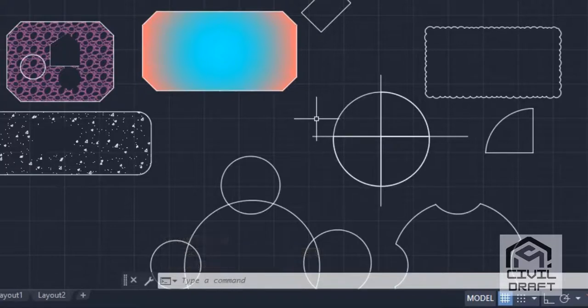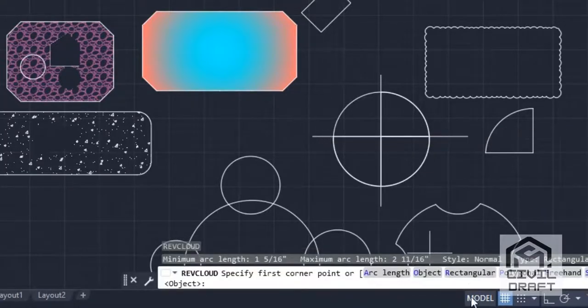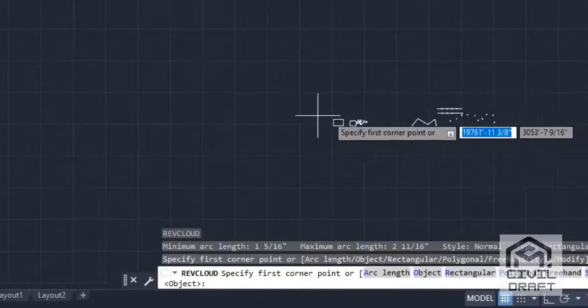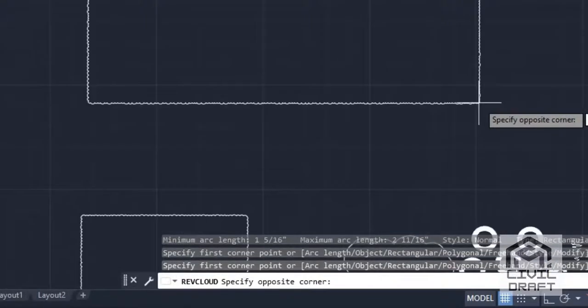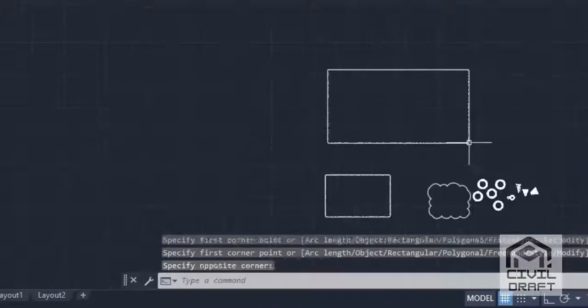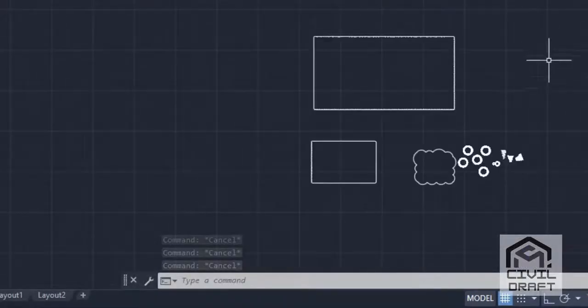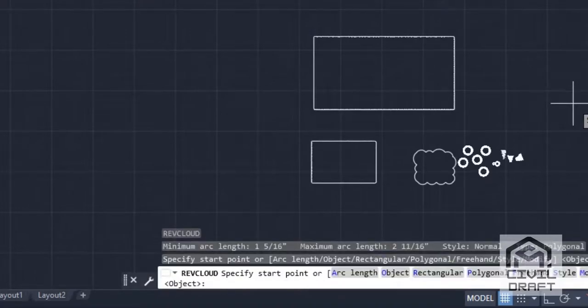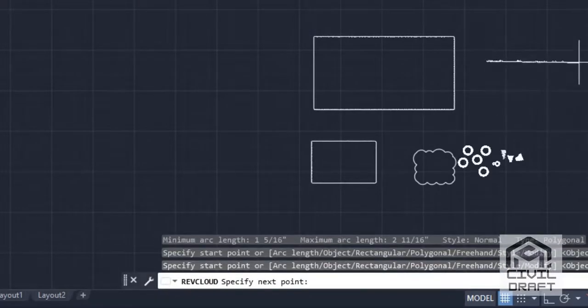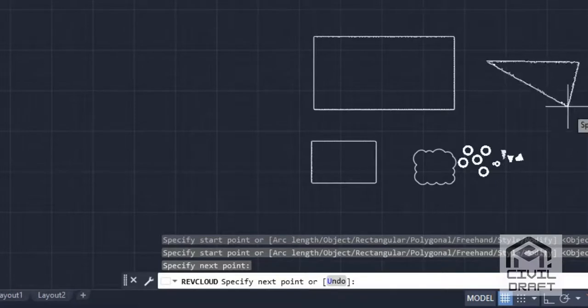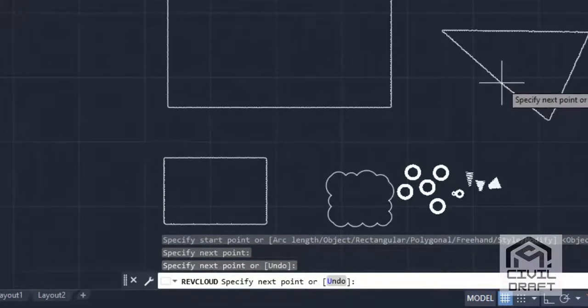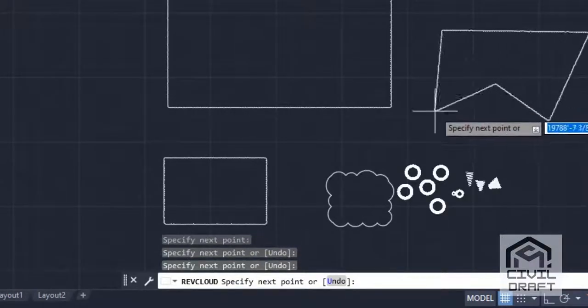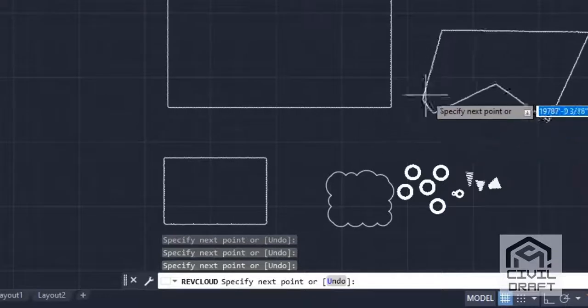Again back to revision cloud. Now there is rectangular. For rectangular, R, enter. I'll make a rectangular revision cloud here. I'll again go to revision cloud, and for polygonal, P, enter. Specify start point, specify next point. You can make a revision cloud in the required shape by using polygonal in this way, enter.